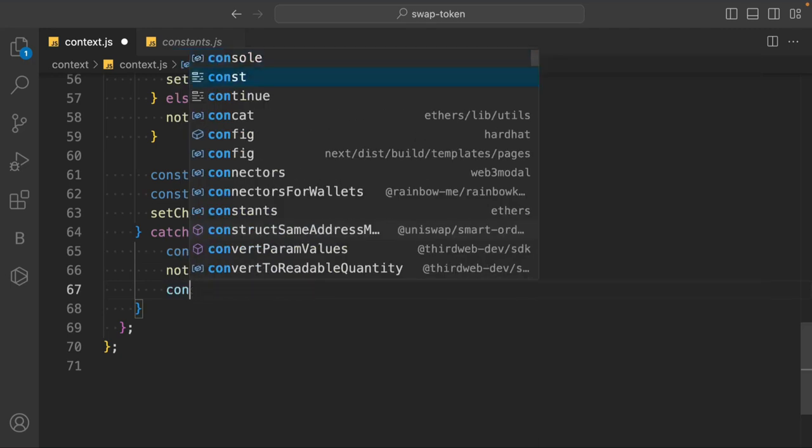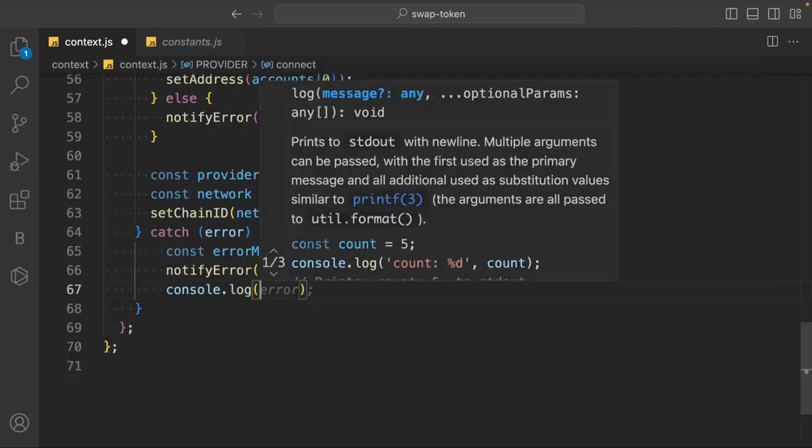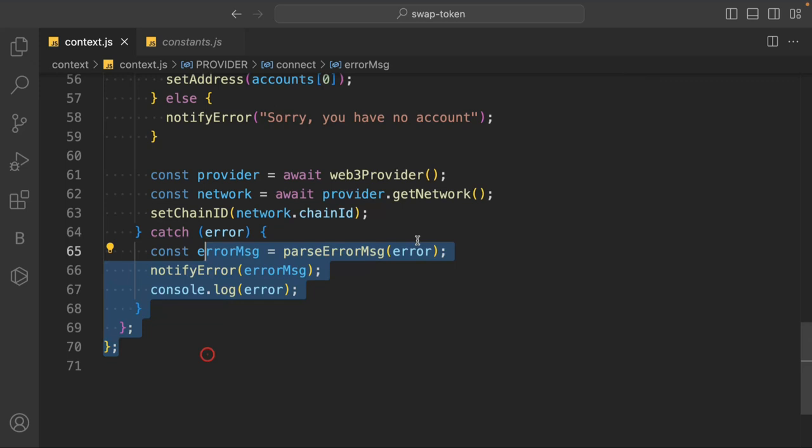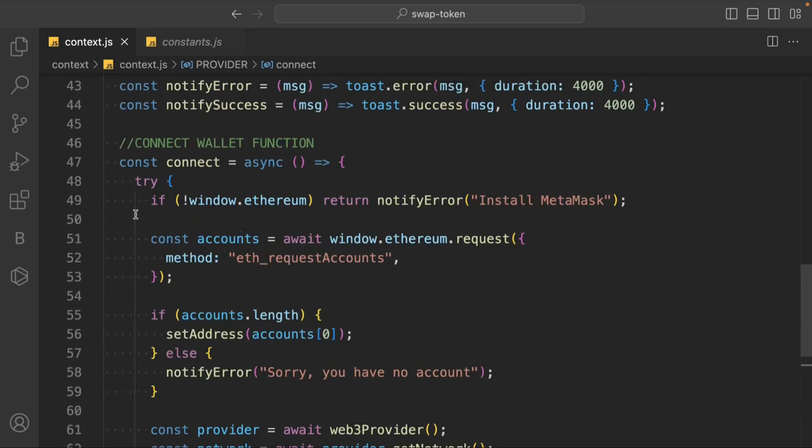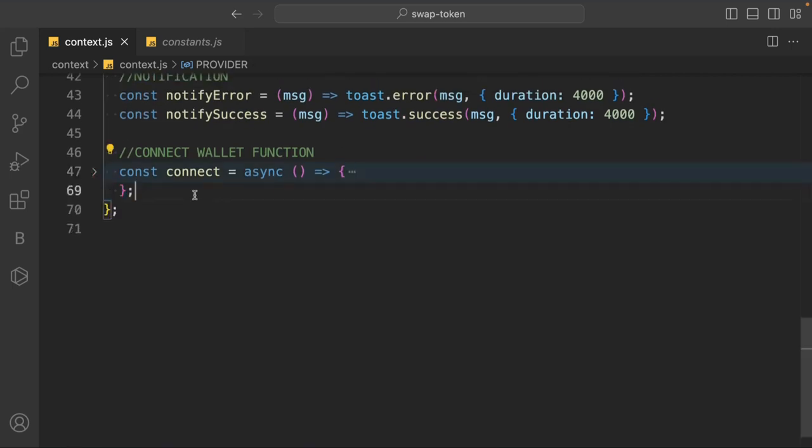Or we can simply do the console log so we can see in our browser, in our inspect element, what exactly went wrong. So this is the entire function for connect wallet. It will work absolutely fine. When the user clicks, it is going to open MetaMask and the user can connect. So that's the very first function.